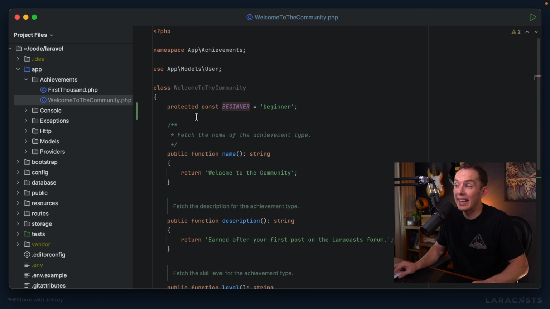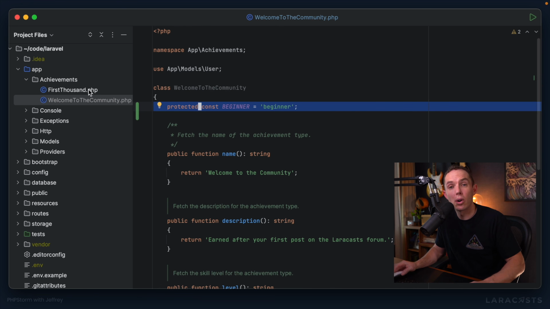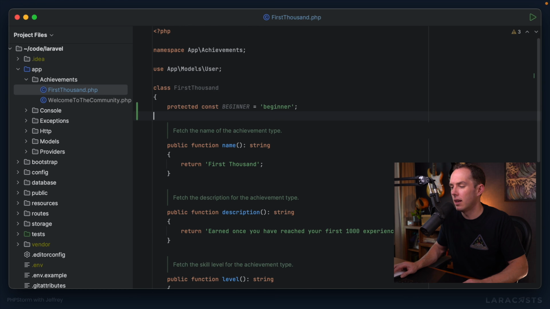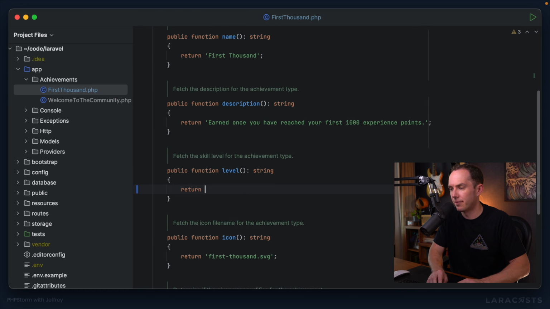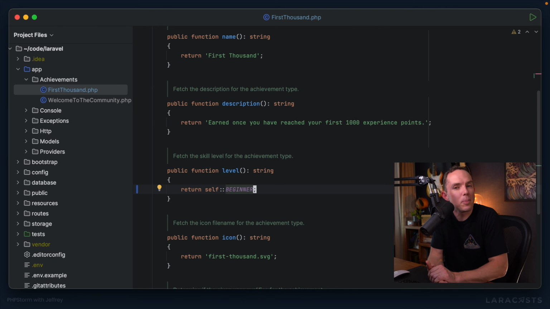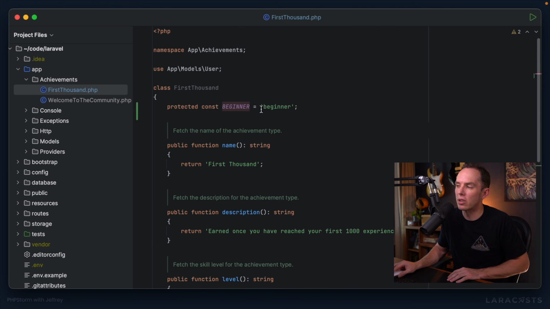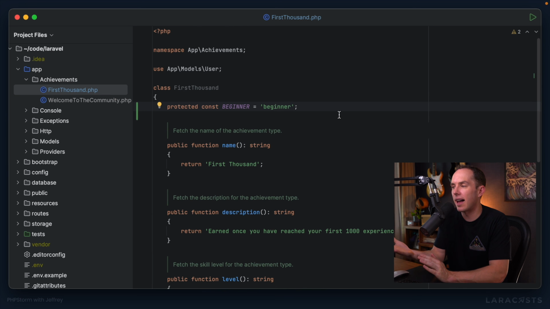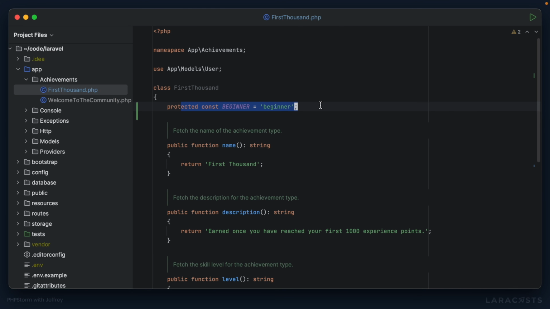And yeah, I guess we could do the same thing for first 1000. So I will manually just paste that in and then swap it out down here. But as you're probably thinking, that sort of defeats the purpose, doesn't it? Now I'm just hard coding the string within every single achievement badge class, and we haven't really fixed the issue. So why don't we extract this to a parent class that all of these achievement classes can then inherit from?